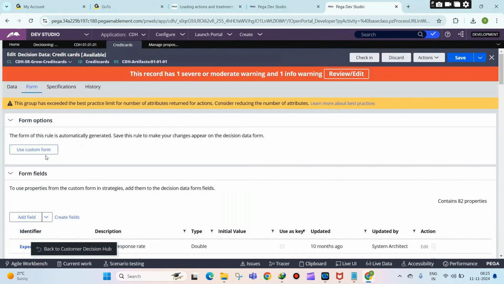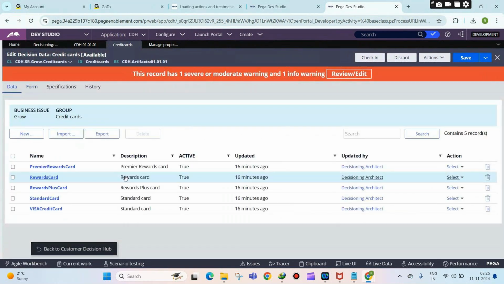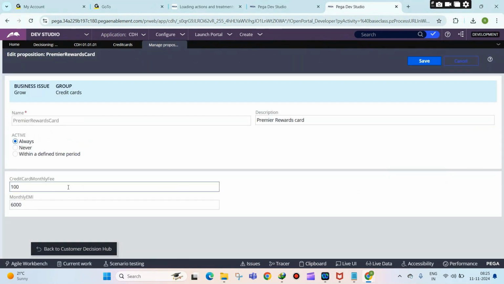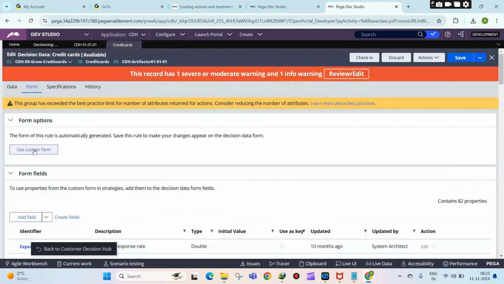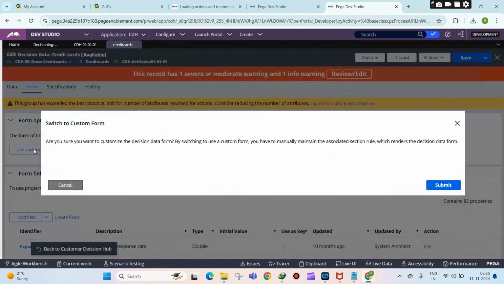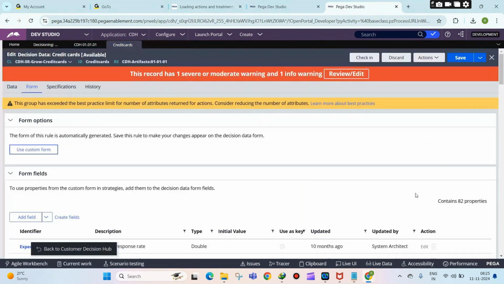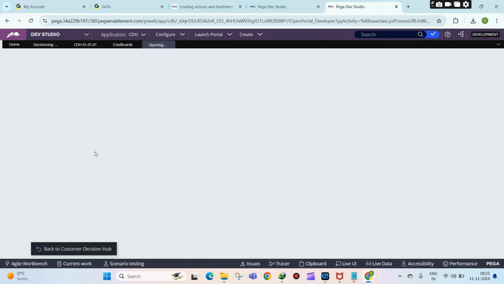But if you want to use custom controls like a drop down or a checkbox, all these things you can do only in the custom form. So let us do that. I'm just saying use the custom form, and I'm saying customize the form.